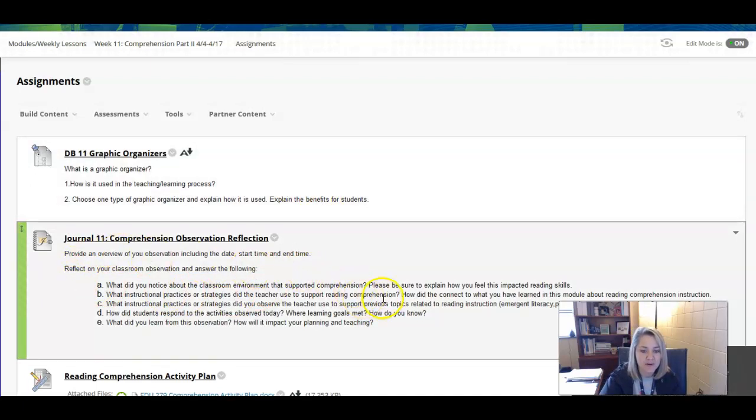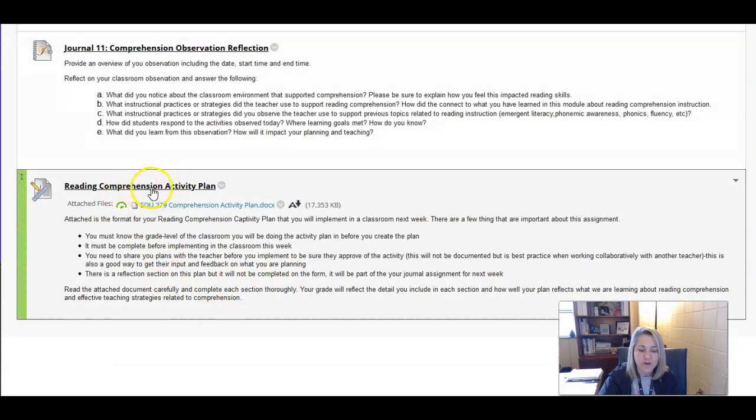Your journal is a reflection on your comprehension observation. You could have done that last week or this week. And then this is where you're going to submit your reading comprehension activity plan. Note, there is a reflection section on the reading comprehension activity plan. You don't have to complete that section because this should be submitted before you do the activity. That will be your journal in week 12, which is after spring break. So after spring break, you will reflect on how your reading comprehension activity went.